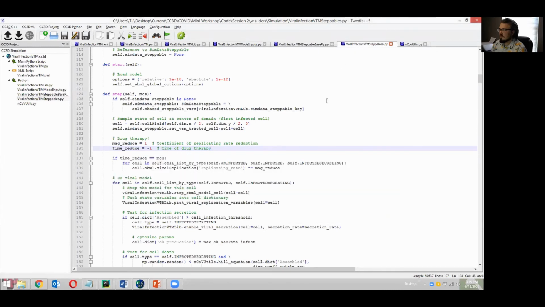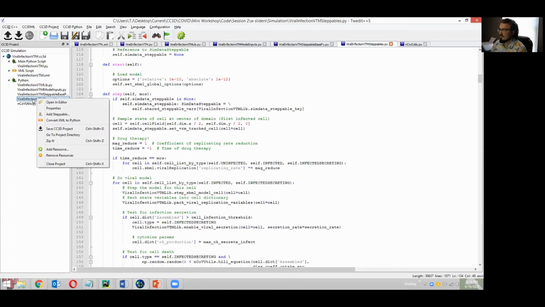And we'll start and work in viral infection VTM Steppables.py. Now on the left, you can find the item for viral infection VTM Steppables. And you can right-click on this particular file in the project pane. And you'll notice that the third item that pops up says Add Steppable.